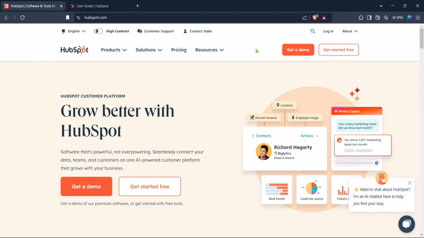First, open your preferred web browser and go to the HubSpot homepage. You can simply type in hubspot.com in your address bar and hit enter. If you're new to HubSpot, it's a powerful platform that offers various tools tailored for marketing, sales, customer service, and CRM. So once you're there, the first thing you need to do is log into your account.